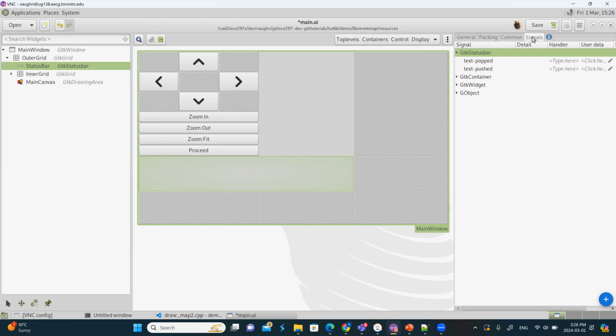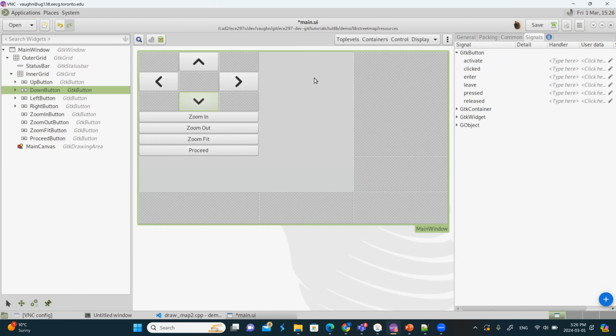Signals, I do this in code. So signals are when something happens to this widget. Okay, so let's take this. I don't know if I can give you a really good one here. Let me see if I can find a better one. Okay, so GTK button has a callback called clicked. And that's when the person clicks the button. So I could actually right here type in the name of a function that should be called when it's clicked. I don't do that. I actually do it in code.